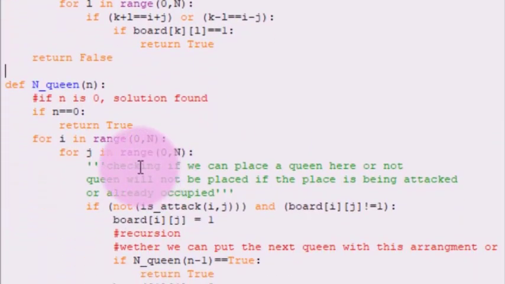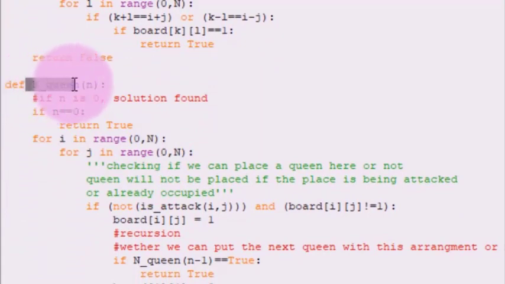Next particular thing which we have used over here is n queen. Now this function we have defined to check if we are really implementing the algorithm. So this particular code is going to check the algorithm. Now over here, if n equal to 0, if there is no queen left, it means all the queens are placed and we have got the solution.